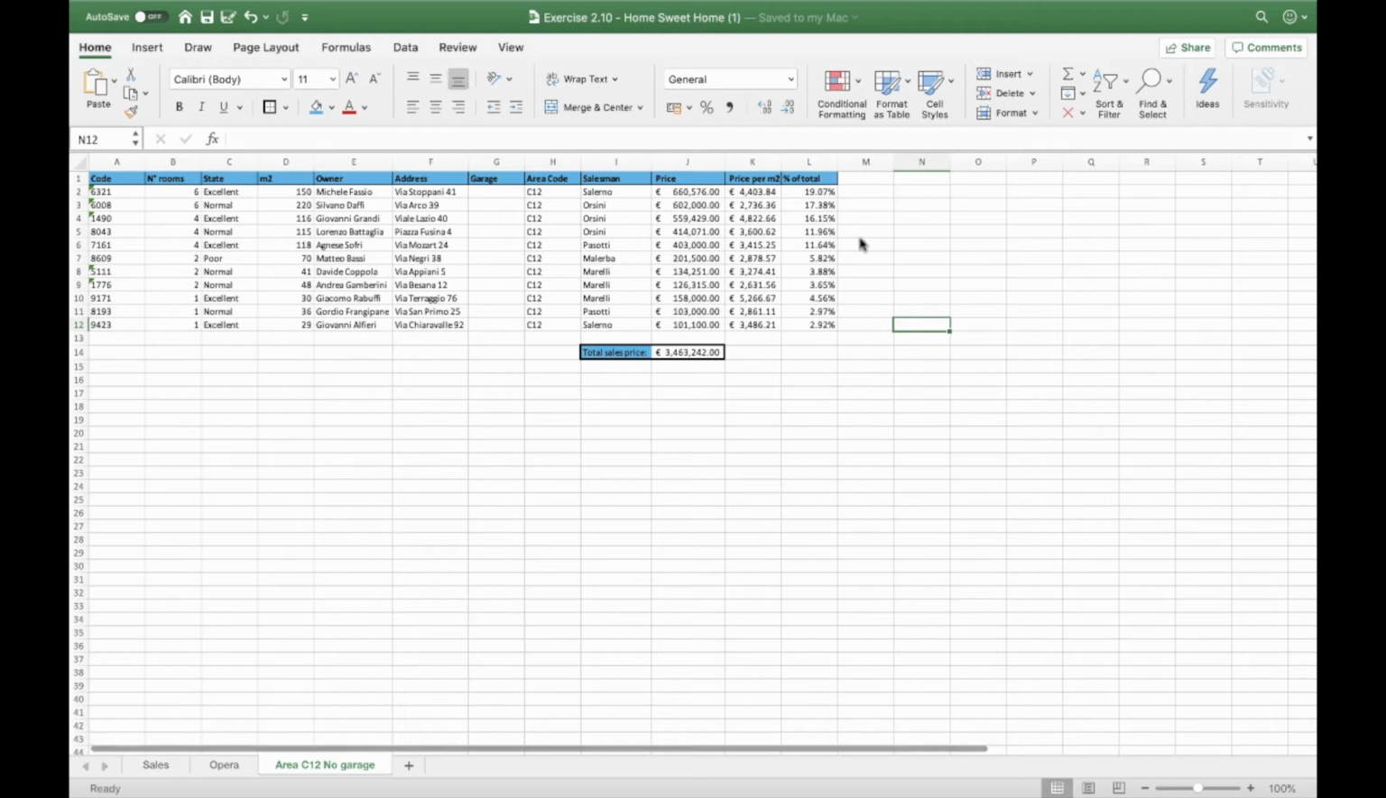Now we move on to question 4. We have to add 2 new columns to the table in the area C12, so the one we created just before, which are called size and big sales. Copy and paste the style of the two others so that it's pretty.